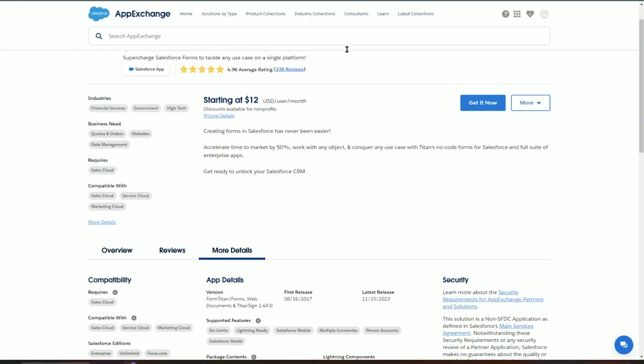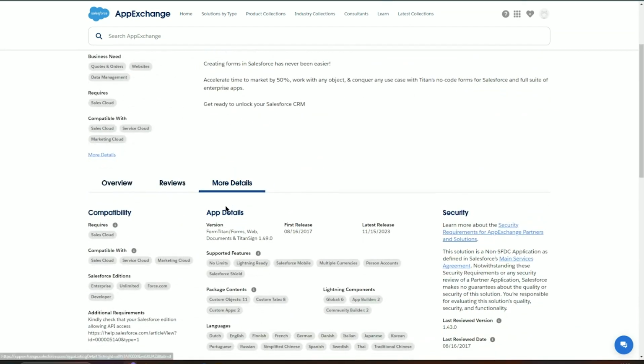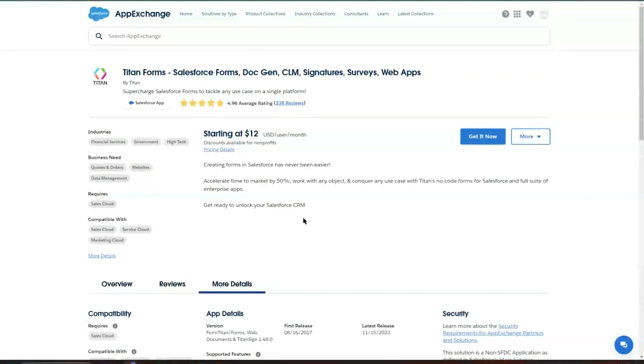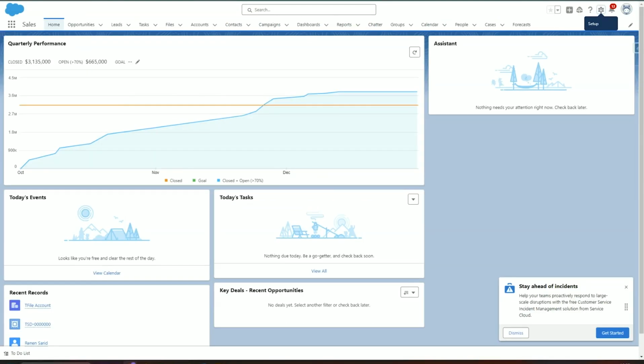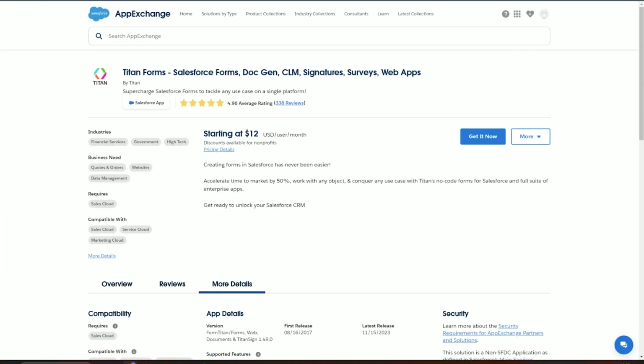Now, if we head over to the AppExchange listing, this is the Titan Forms app. You can see that under more details, the latest version is 1.49. For the sake of this video, I'm going to be using a Salesforce instance that doesn't have FormTitan installed, and I'm going to head over to the AppExchange, and I'm going to click on Get It Now.